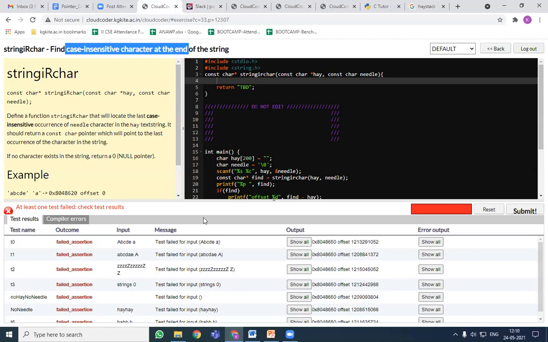Define a function string occur that will allocate the last case sensitive occurrence. No, read the function name properly. Define a function string I reverse char, ma'am. Okay, string I reverse char. So stress on the function name and read it once again. Define a function string I reverse char. Read like me. String I reverse char, ma'am.